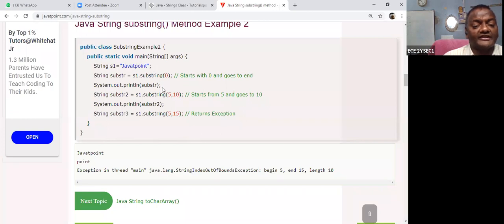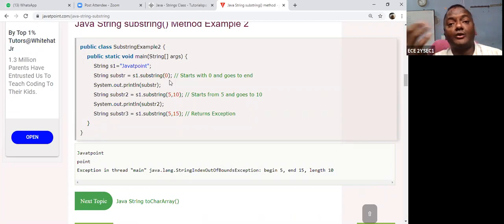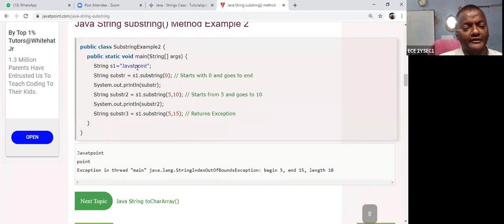Let us take substring 0. That means the index is 0 and there is no ending index, so it can print everything. Then let us take substring 5, 10. What is 5? That means 0, 1, 2, 3, 4, 5. So 5 is equal to P. But the ending is 10, and 10 is not available. Counting 0, 1, 2, 3, 4, 5, 6, 7, 8, 9, it is only 9, but you are giving 10. So 10 minus 1, 9. That's why up to this it can print point, POINT.